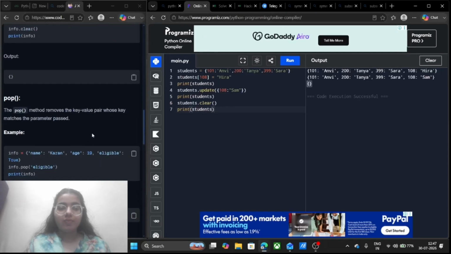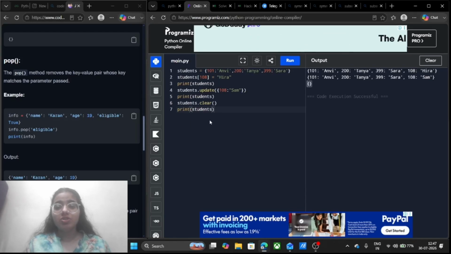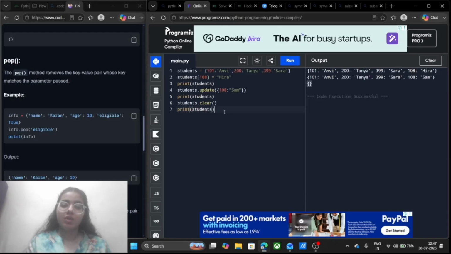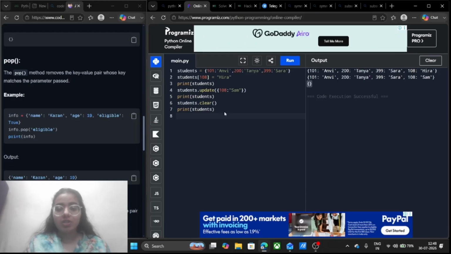Moving to the next, I am having the pop function. The pop function is to remove an item. We will see how we can remove using the pop function. We can simply write the key value which we want to remove, and the key value which we have written is going to be popped from the dictionary. I will just run it.